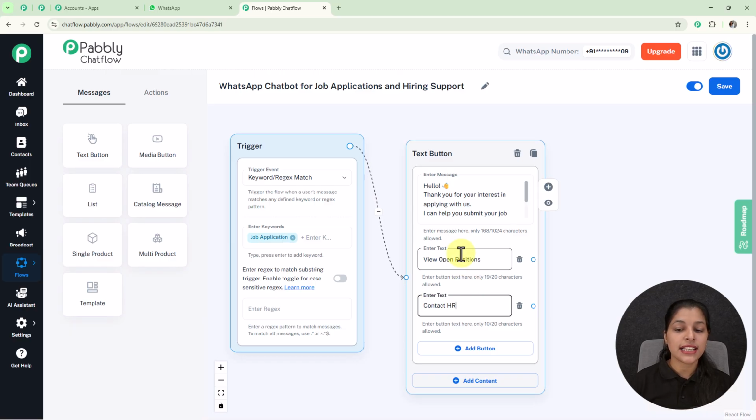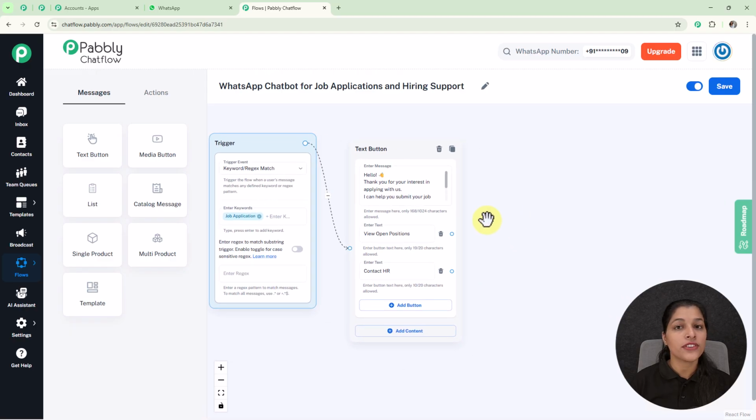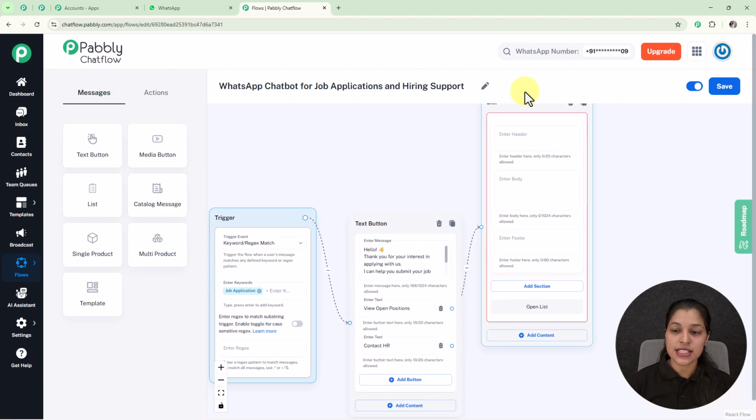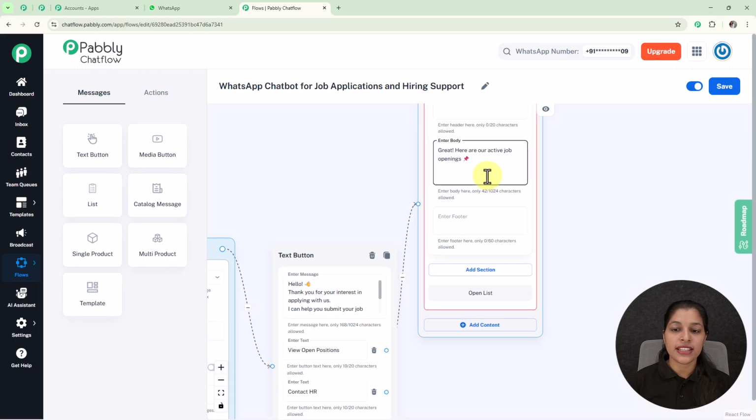Now if my users select this first option, that is view open positions, I am going to provide them a list of the open positions. For that you simply have to drag and drop and select list over here, and in this list node it is asking me to enter a header, body and footer for the list. So now I am going to provide a body to my list here. So here you can see I have provided this body to my list.